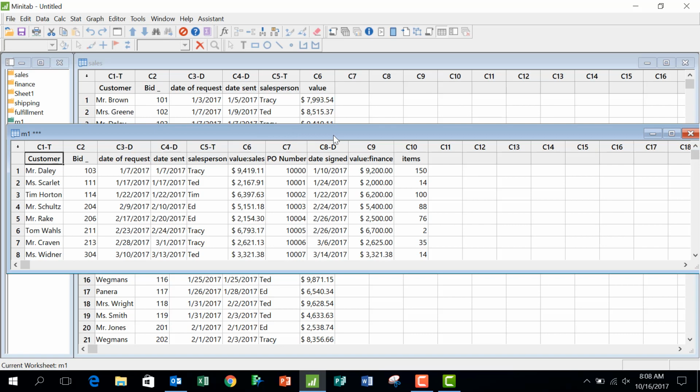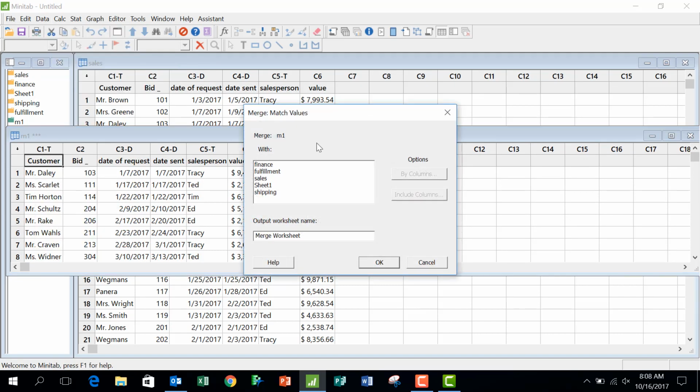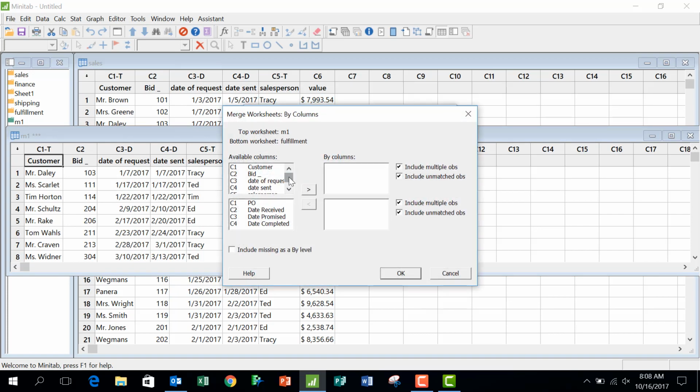And now I'd like to add the fulfillment data to this as well. So again, I have to go back to data, merge worksheets, match values, and I'm going to take M1 and merge that with fulfillment by columns. And now instead of bid number, we're actually using the PO. Notice they don't have to have the exact same variable name. They just have to have information that will match.